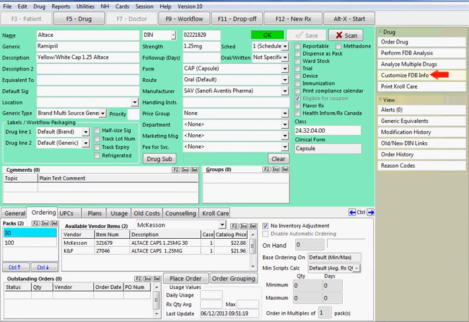The Customize FDB Info option allows you to remove, add, or rearrange the order in which messages appear on the counseling sheets, Kroll Care, or auxiliary labels. Select the option to print Kroll Care to print out a drug monograph. The Alerts function shows messages regarding this drug product.